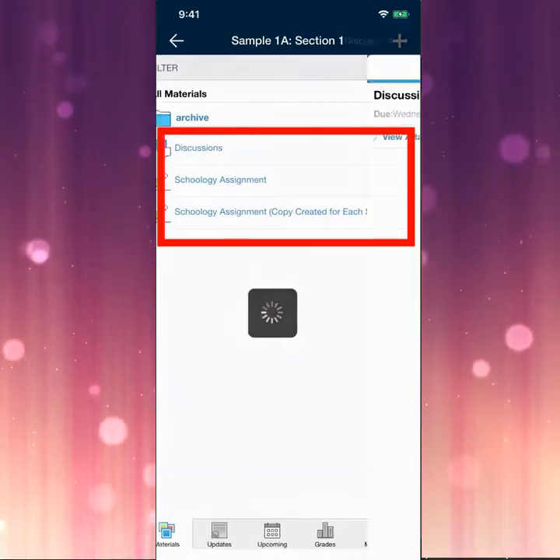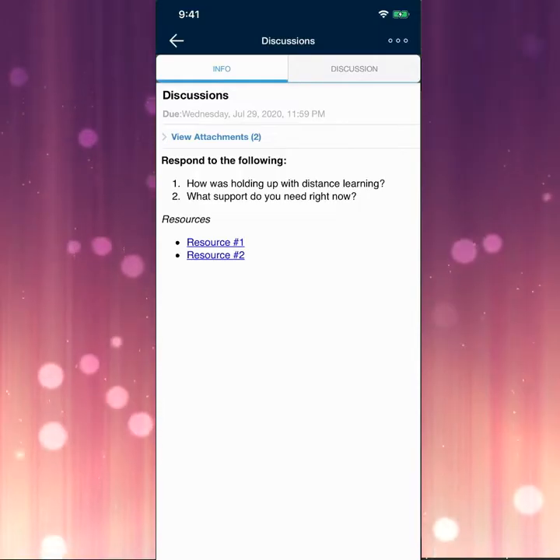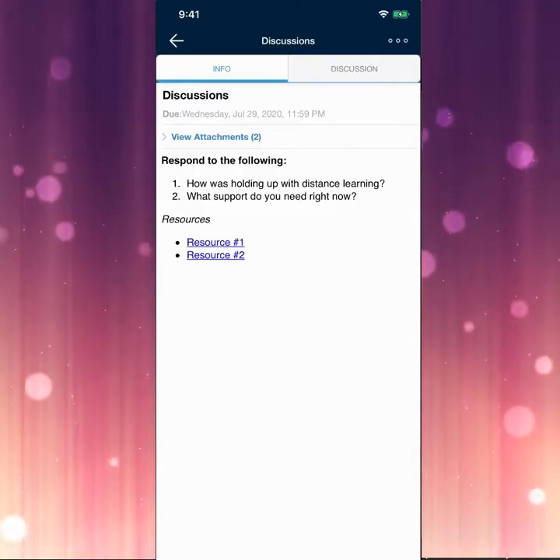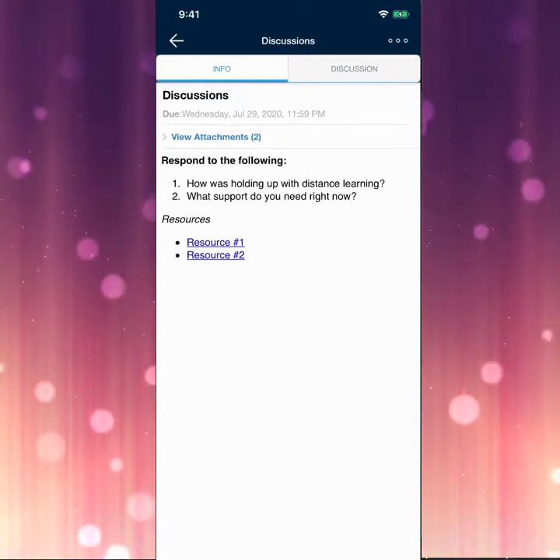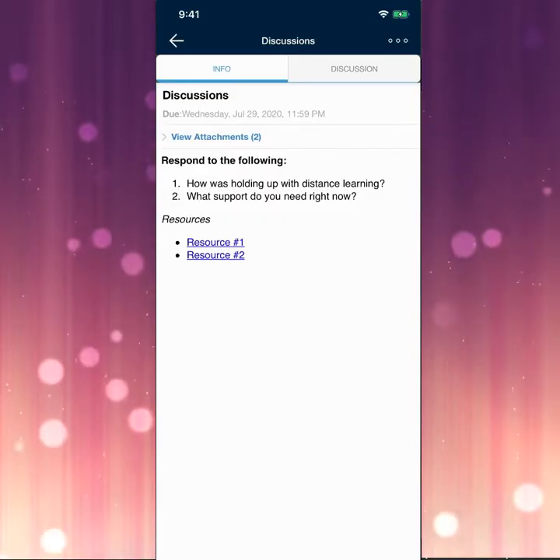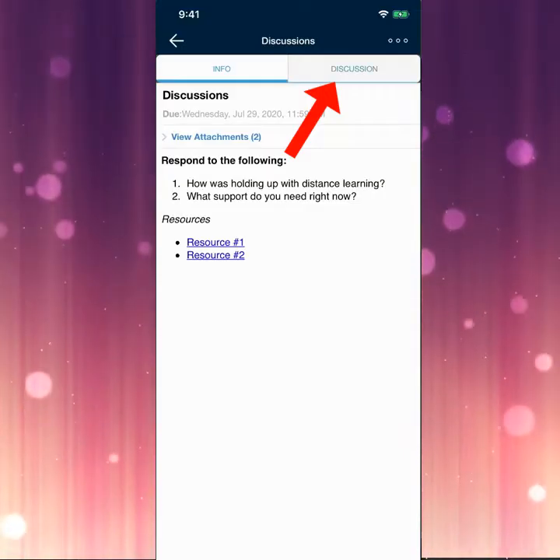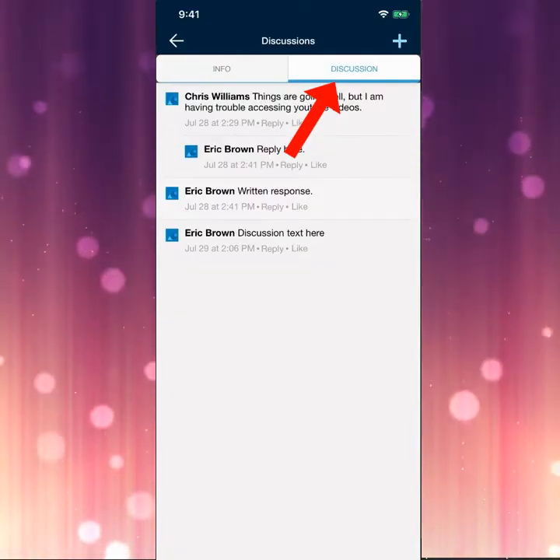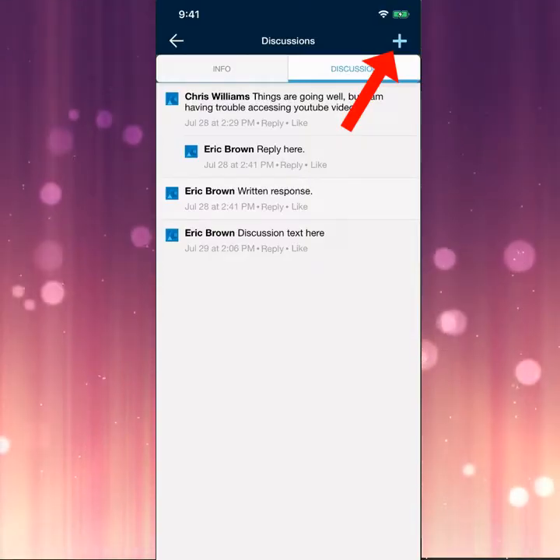Let's click discussions. If I have a discussion that I need to respond to, the first tab is information. This is the description that the teacher gave. This one does have 2 attachments, and then the links there that she gave as well, or he gave. When I'm ready to respond in my discussion, I click the discussion button at the top right. I notice I see the other students' responses here. To make a discussion response, you're going to click the plus icon on the top right.